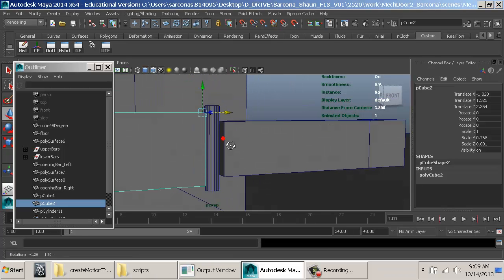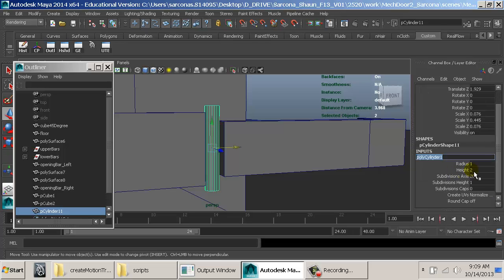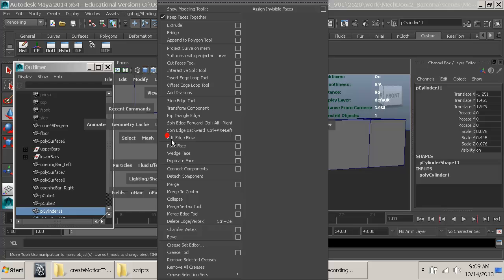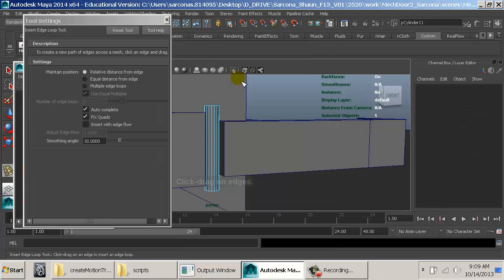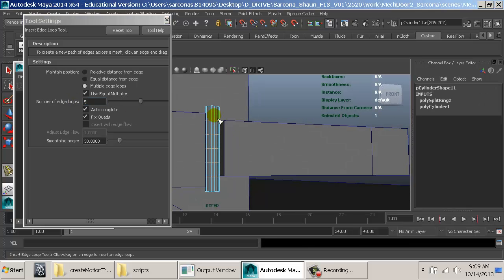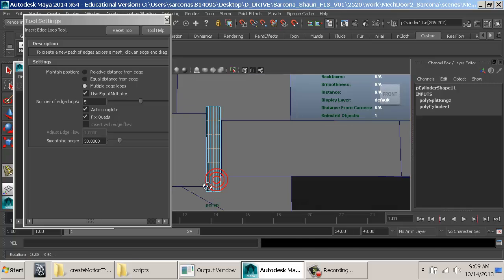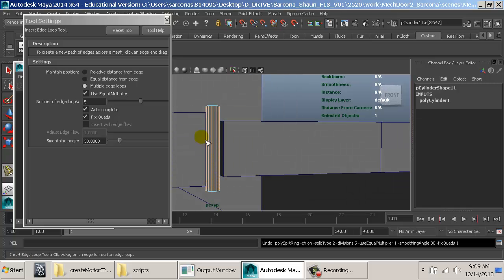Now I want to make it look like a hinge, so I'm going to take my divisions down, 16. I'm going to go insert edge loop, and I'm going to do multiple edge loops, 5. Okay, and that gives me 1, 2, 3, 4, 5, 6 different divisions here. Okay, and actually I want 4. There we go.